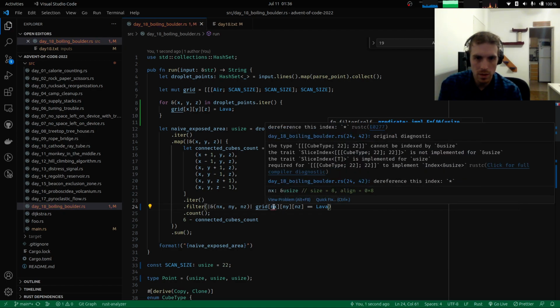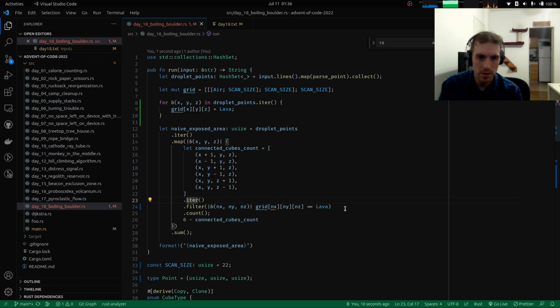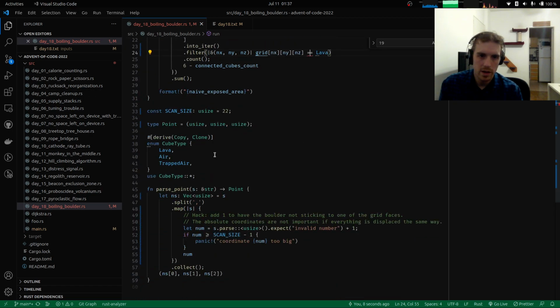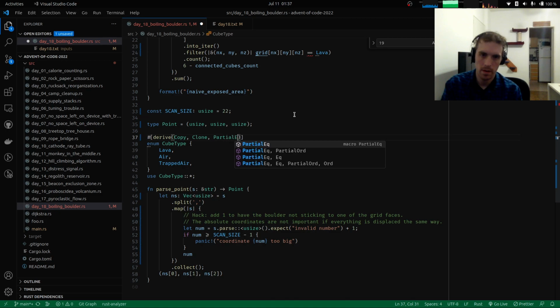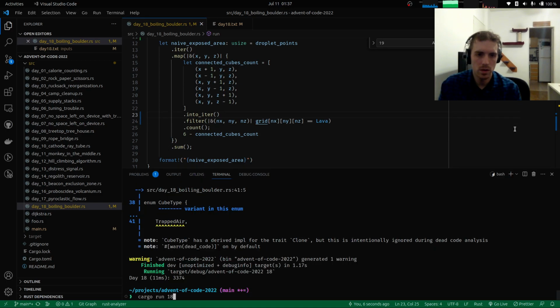And nx, what are you complaining? Because this is a double reference. Yes, we can do into_iter, I think. And you're complaining here because there is no PartialEq. Sure. Yes. You could also use the matches macro or something. Nah. Anyway, this should give the same answer as before. 64. Perfect.